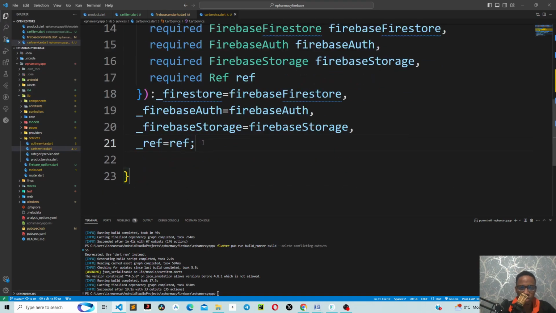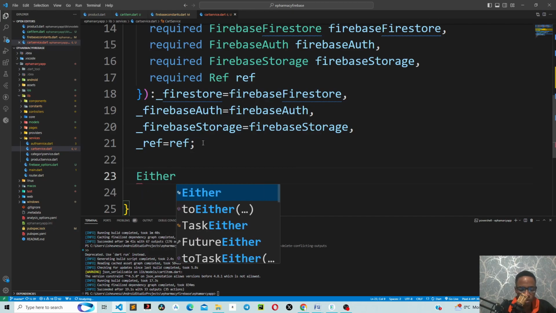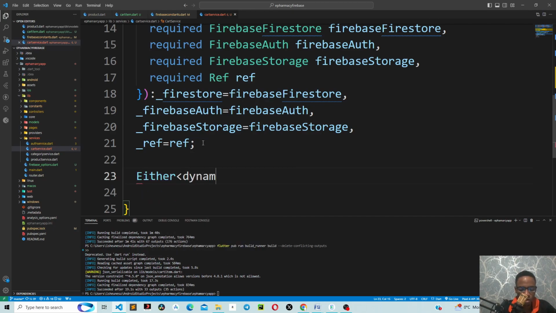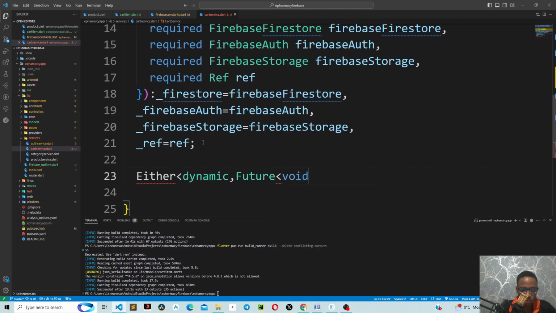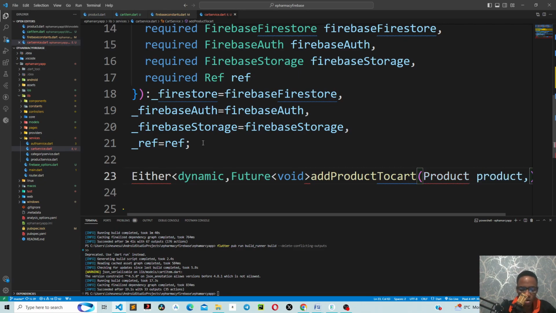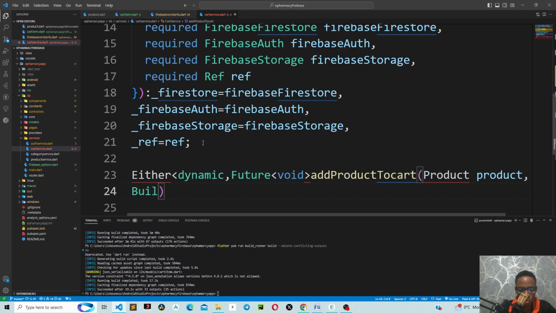So now that we're done, we must first create our first method, which is going to be an Either. Now we are going to check dynamic, and then it's going to take in another parameter, a function which is a Future: addProductToCart, which is going to take in a product, and it will also take in a BuildContext.